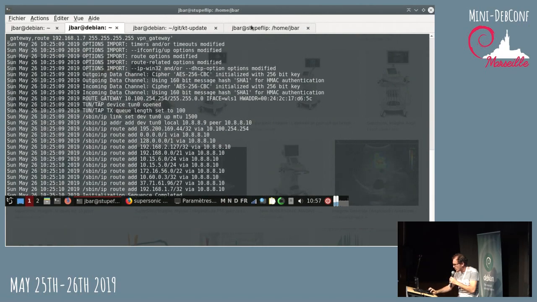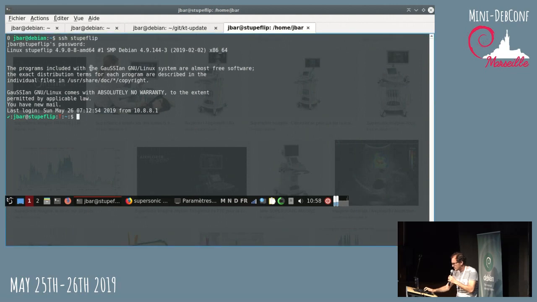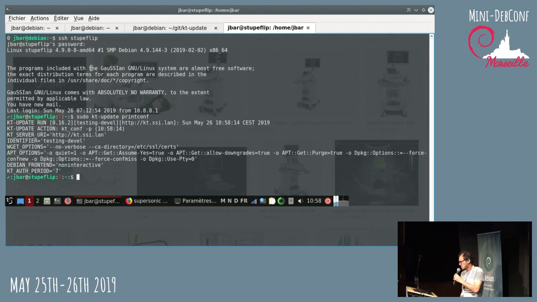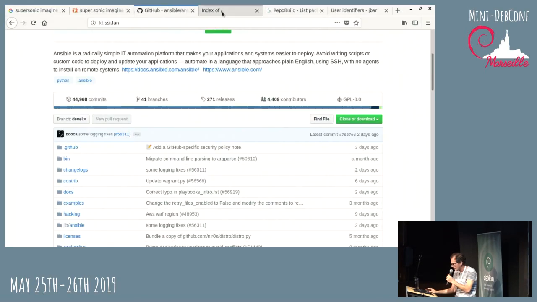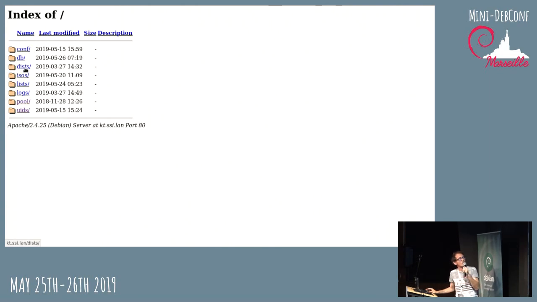So, on my machine, very few configuration options. There is a lot more we can do only by config files. The main things are a server, a KT server, and an identifier. And things are very simple. I will show you the KT server. It could be anything, anywhere. So here we have a repository, one of our repositories.